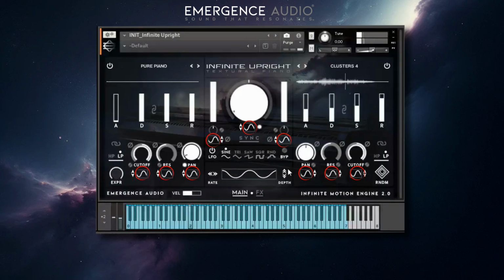Attenuverter. This adjusts the modulation's influence over the master LFO by dragging the control up or down. This will only control the depth of the master LFO, and it will be relative to the percentage of the master LFO. So say you have the master LFO set to 100%.